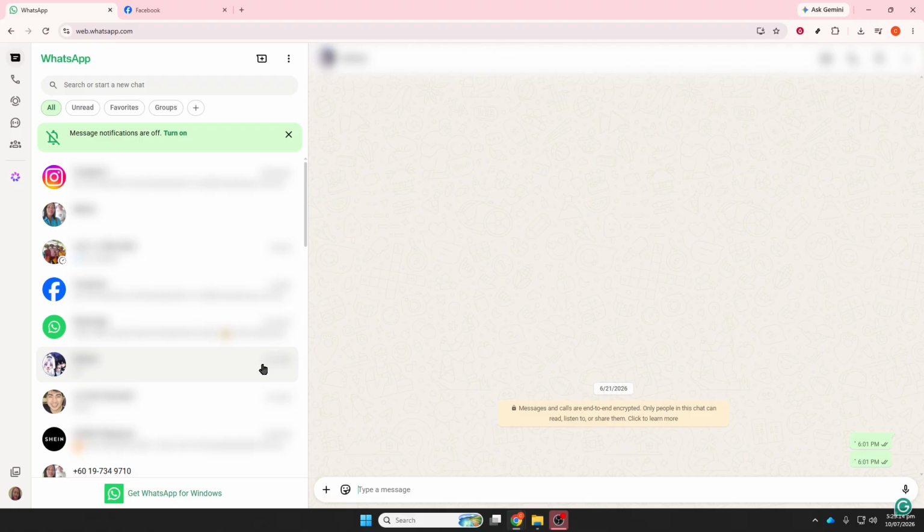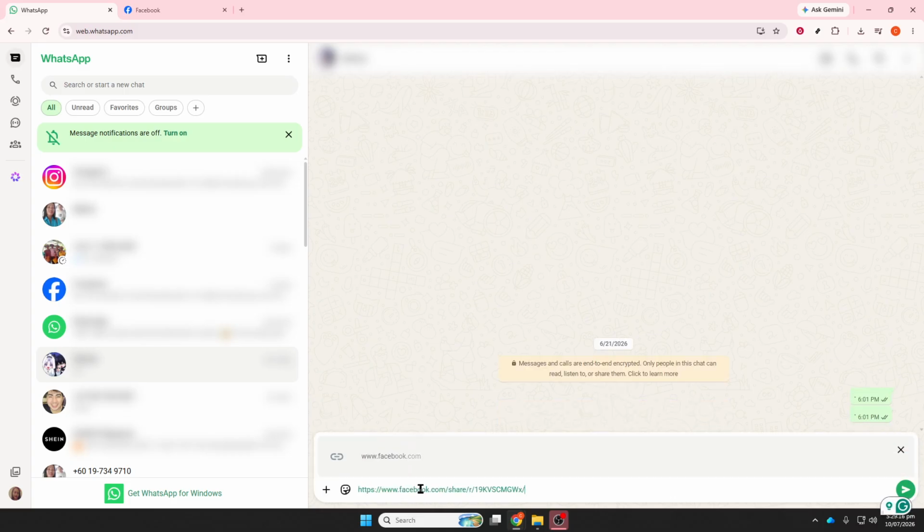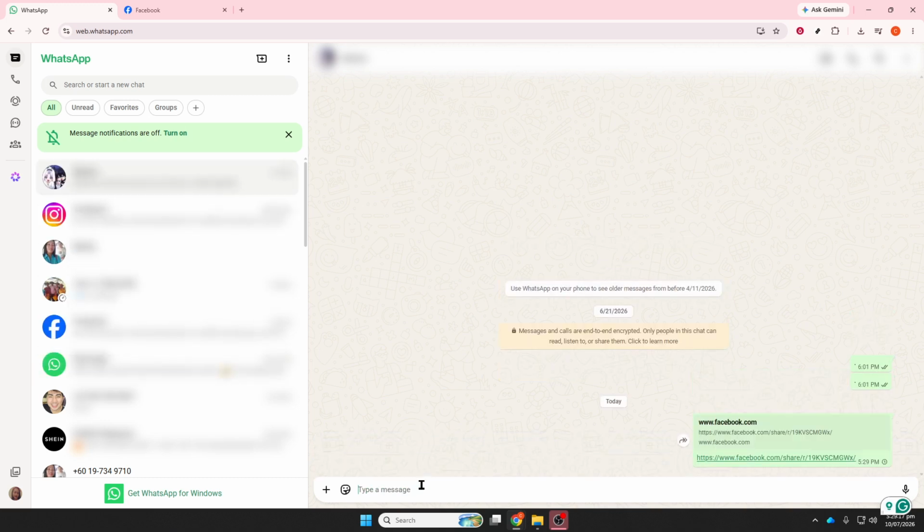Now click into the message box, paste the Facebook video link, and press enter to send it. Once you do that, the link will appear in the chat, and the other person can open it to view the video on Facebook. In many cases, WhatsApp may also generate a preview of the link, which can make it easier for the recipient to recognize what you shared.